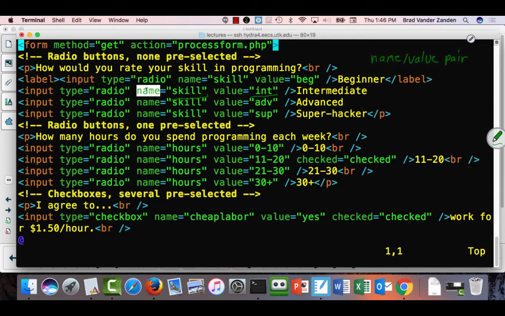So in this case, I'm saying this radio button has a value of int, and its name is skill. As you can see, I have 3 inputs in this case with the same type. Having 3 radio buttons with the same name indicates that they all belong to the same radio button group, and the browser will automatically make this a mutually exclusive set of buttons.